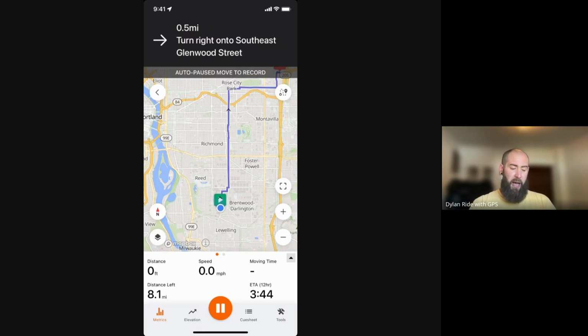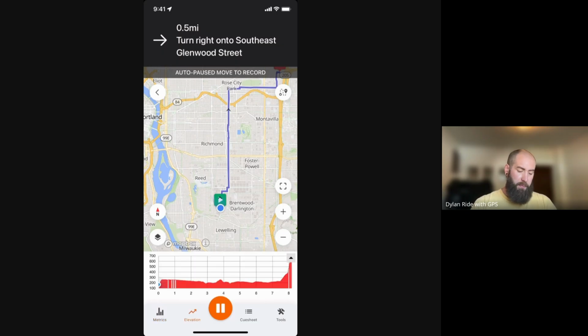And then at the very bottom, just to the left of that orange pause button in the middle, there's a little elevation option. If you tap elevation, you'll see the elevation profile for your route. It's a little hard to see here, but in the very left-hand corner of the elevation profile, you can just barely see my little blue dot.